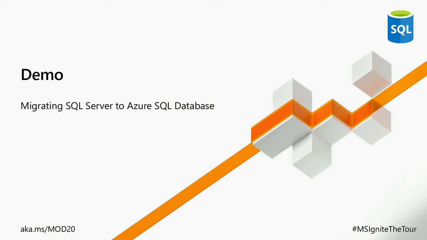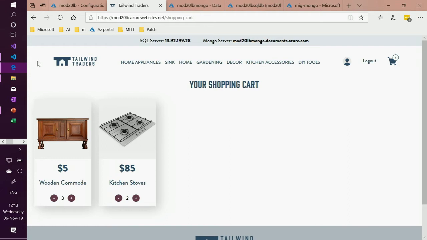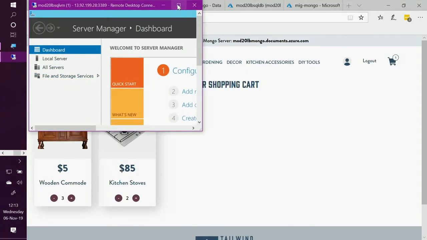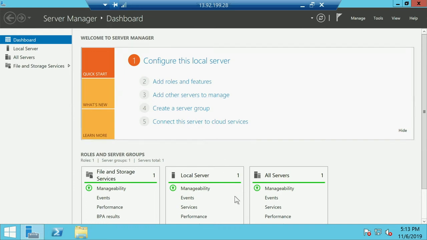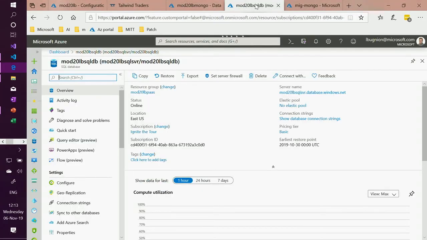All right, so let's see the demo now. I'm going to migrate my products to my Azure SQL Database. So I'm going to go back to my website. All right. And here, as you can see, the SQL Server is on-premise. This is, again, a virtual machine. In fact, I have this machine opened here, so I connected to it. You see that it is an old version of Windows Server 2012. And this is going to be migrated to this SQL DB here, which at the moment is completely empty.